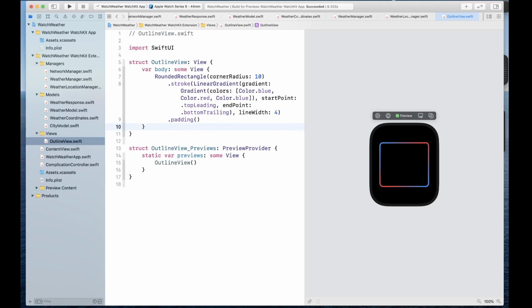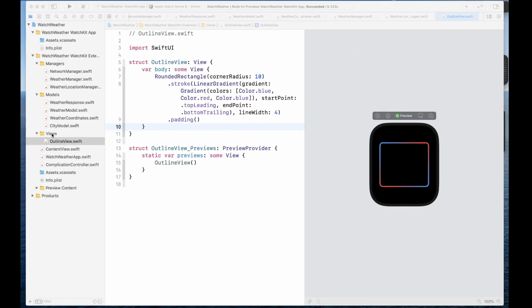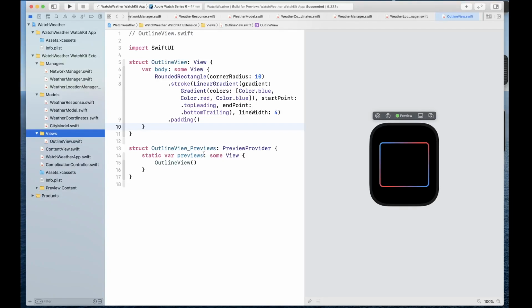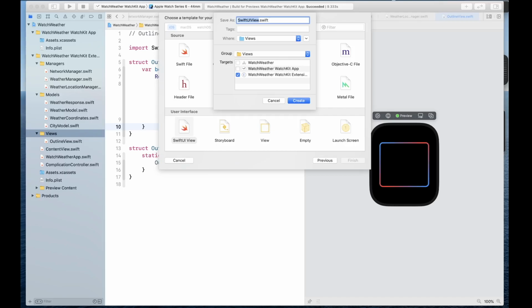Okay, so next up, we are going to be creating our watch weather view, the main view that's actually going to display the weather. All right, so let's go ahead and create another view, and this is basically going to be our main view. So we're going to select SwiftUI view and call this one watch weather view.